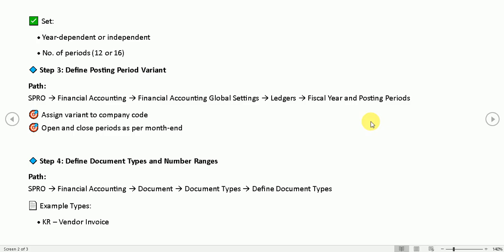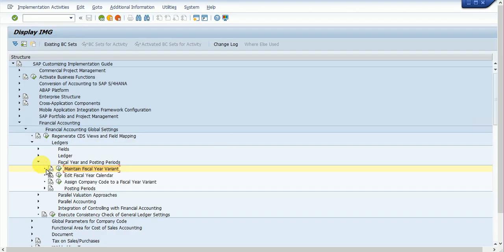Define posting period variant. For the posting period variant, the path is the same: SPRO, Financial Accounting, Global Settings, Ledger, Fiscal Year, and Posting Periods. Here we assign the variant to the company code, and open and close posting periods as per month end. So we start with the configuration for this.